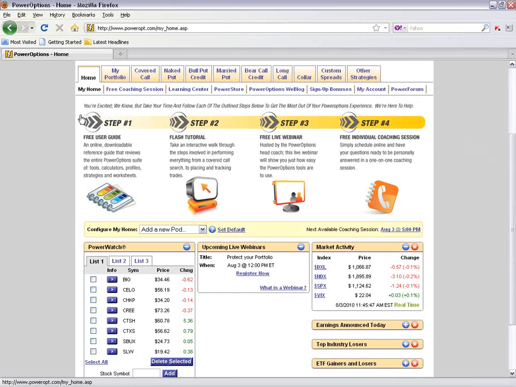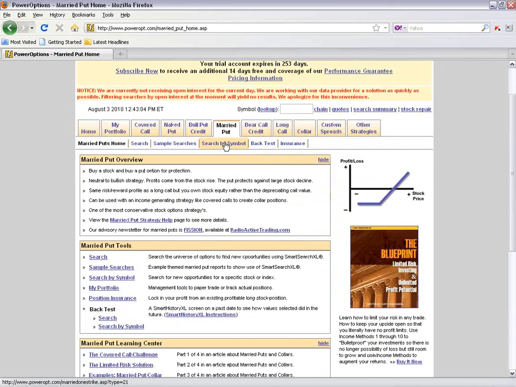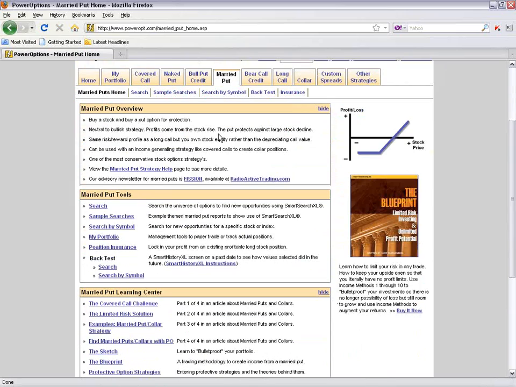Well, when we log on to PowerOptions, as we talked earlier, PowerOptions is a suite of tools that supports over 23 different strategies. We're going to access the Married Put tab. Now, this is a unique form of Married Put that we use to enter our positions, but we still have the availability to do that. Long stock plus long put. Kurt refers to it as an RPM, radioactive profit machine, but basically it's still a Married Put setup.